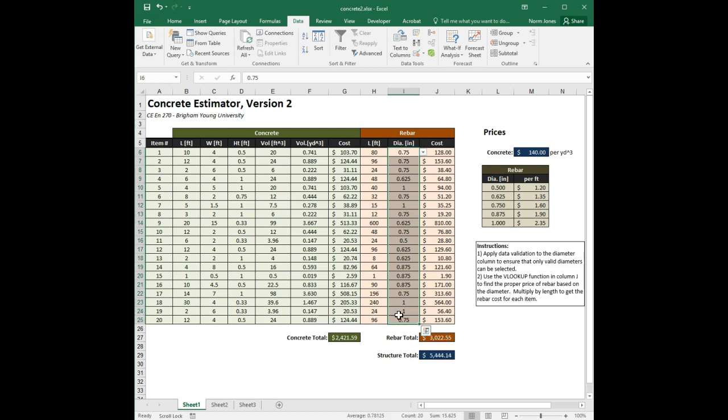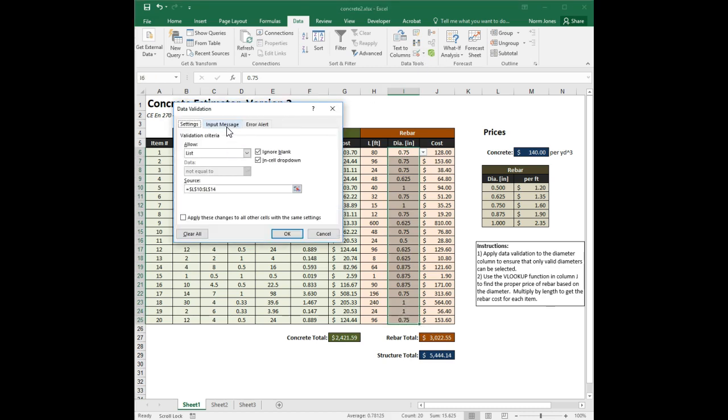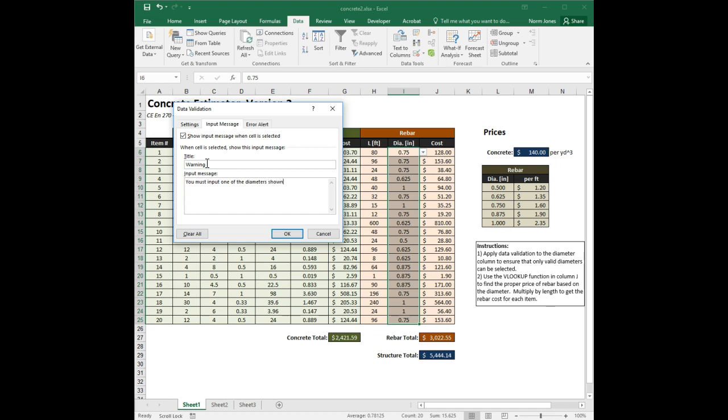Now, by the way, that message that just came up, you can control that. I'm going to reselect those cells and bring up data validation. You can change the input message, so I can say, warning, you must input one of the diameters shown from the list. Actually, this is not a warning, this is an error. Oh, wait a minute, I'm getting my alerts mixed up. Let's go to the error alert first. I'll put the message there, type error.